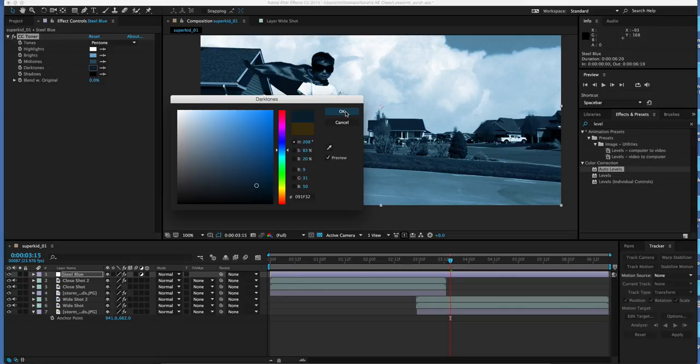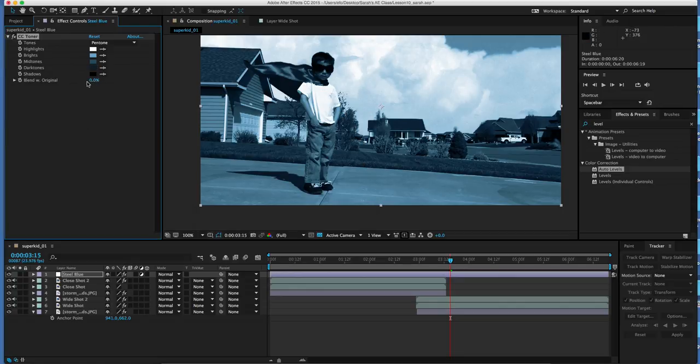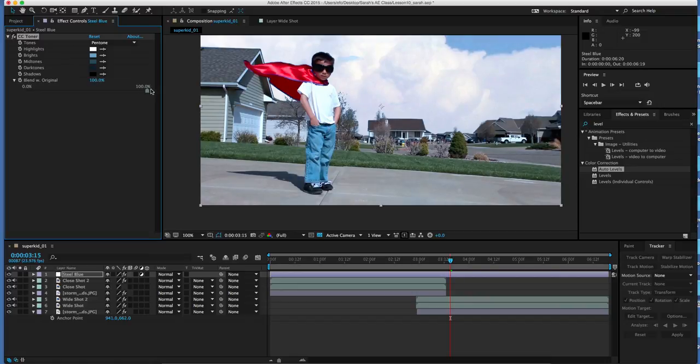Hit OK. All right. Blend with original. So how much do you want it to blend with the original colors of the shot? At 0%, it's all blue. It's not blending with the original at all. At 100%, we're hardly even seeing the effect because we're blending it so much with the original. So come somewhere in the 70 to 80 range.